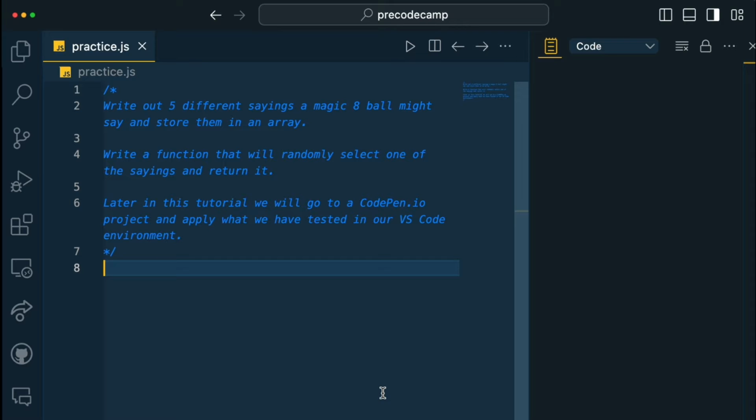Now, as a bonus, later on in this tutorial towards the end, we're going to go to a CodePen.io project and we're going to simply almost copy and paste the functionality that we have in here and actually apply it to a web page. And so that way you can follow along with that as well.